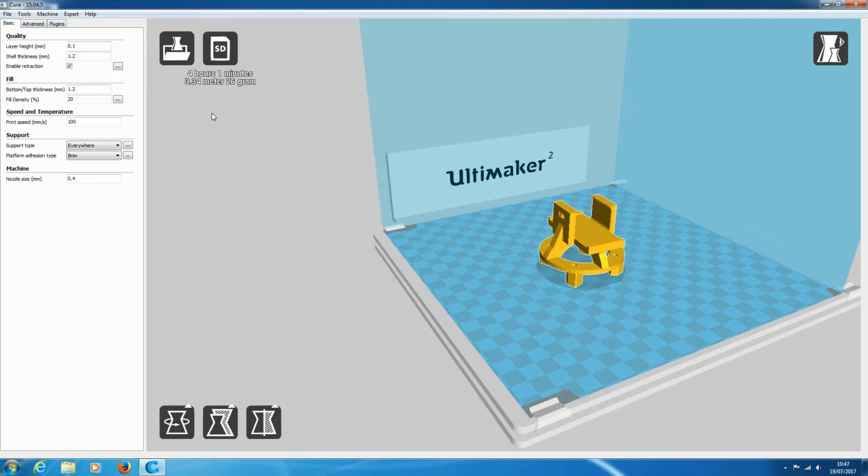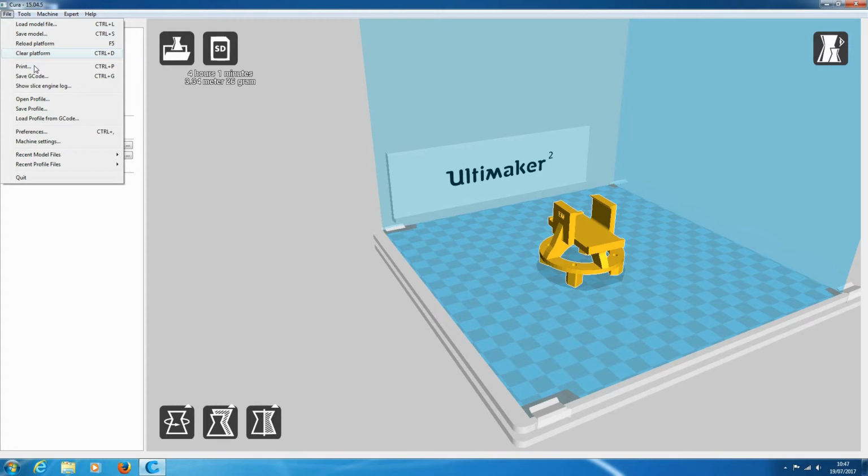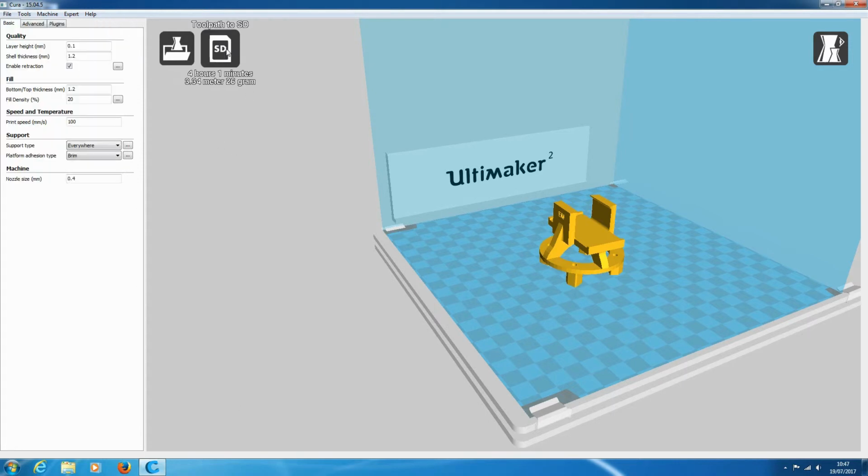Once you are happy with your print settings, you will need to save the G-code, either from the File menu or by using the Toolpath to SD shortcut. You can then eject the card and return it to the machine that you are using.